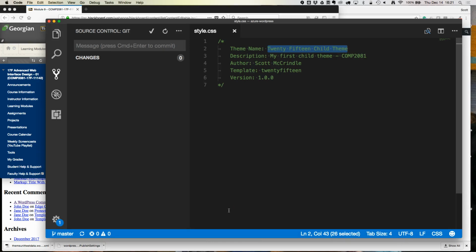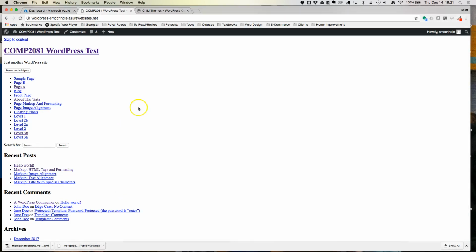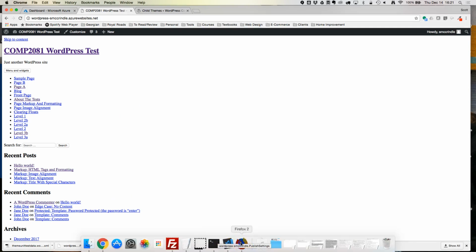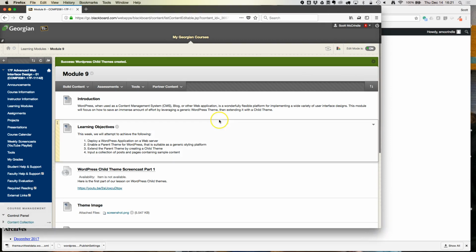One of the ways a child theme works is you need to include a functions file that actually grabs the style sheet from the parent theme and applies that, and then also the child theme. So what we'll do is head over to Blackboard and reload the page here. I posted a link here.